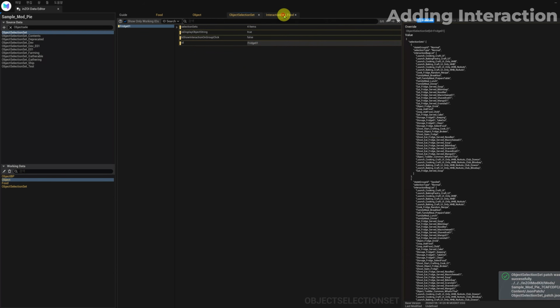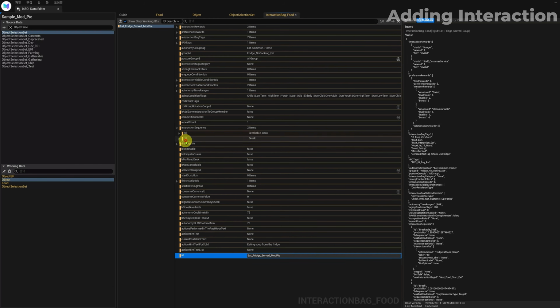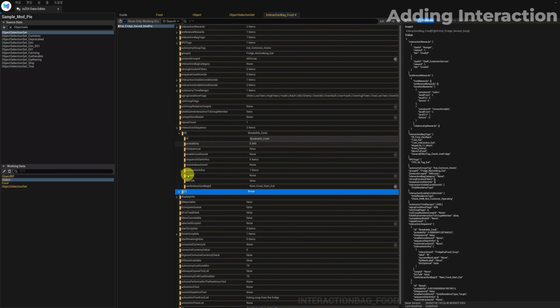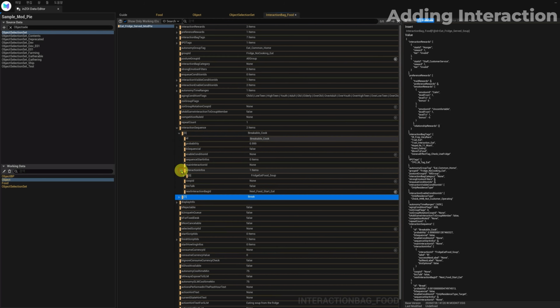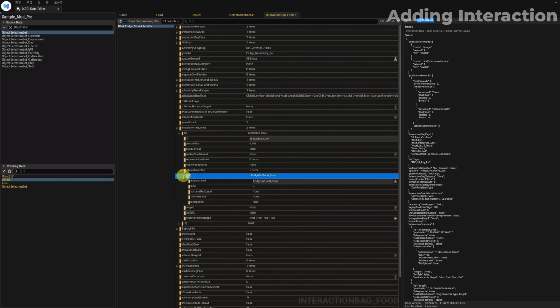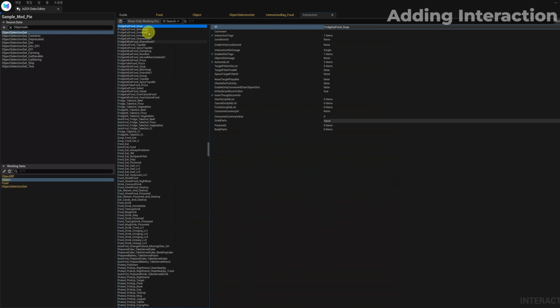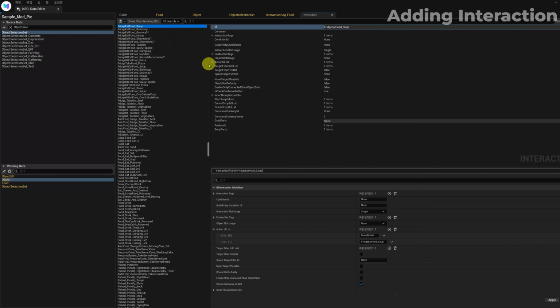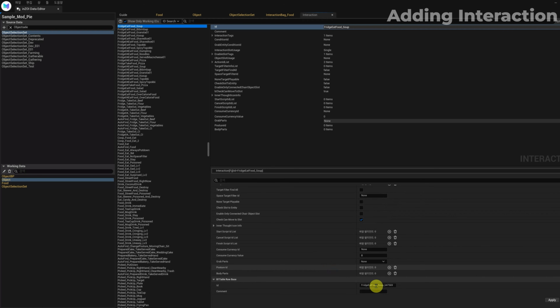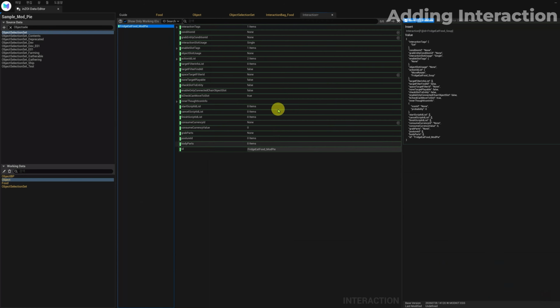Next, we'll create the interaction sequence. Open interaction sequence, expand index 0, then select interaction infos. Open index 0 and click the arrow on the right. Right-click Fridge Eat Food Soup and select Insert New Item Before. Scroll to the bottom of the list. Under B1 table row base, change the ID to Fridge Eat Food _ mode pie. Click Apply and save your changes.